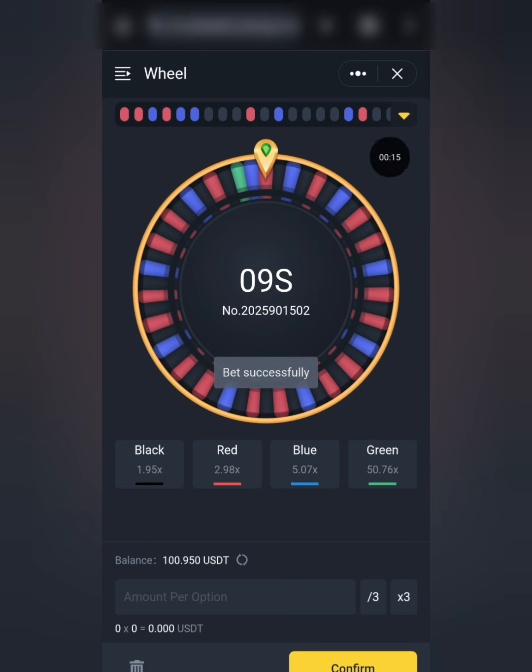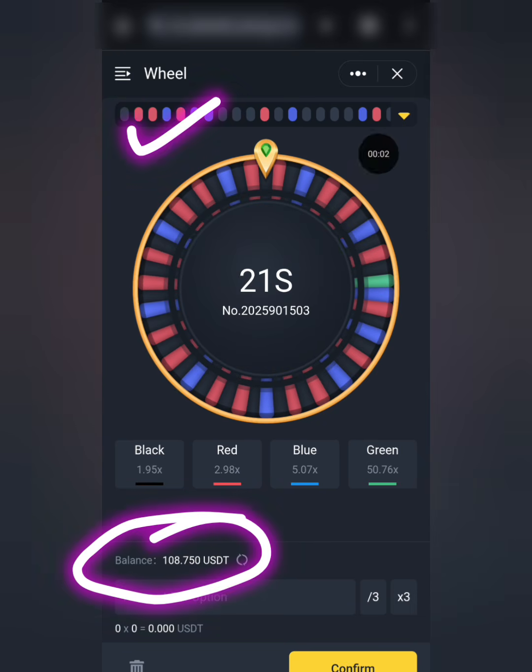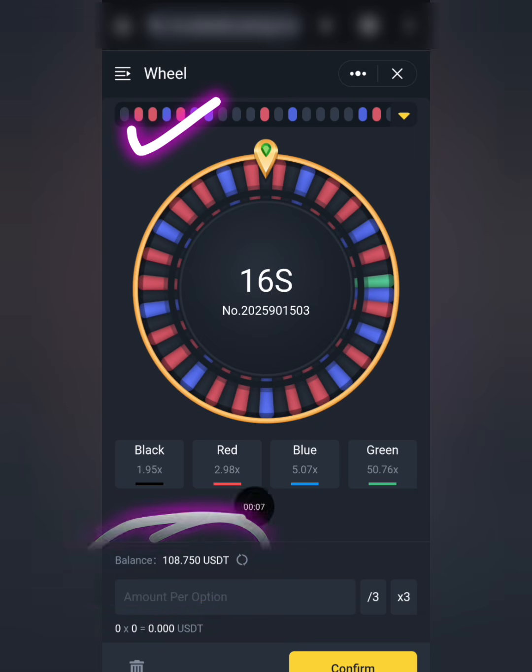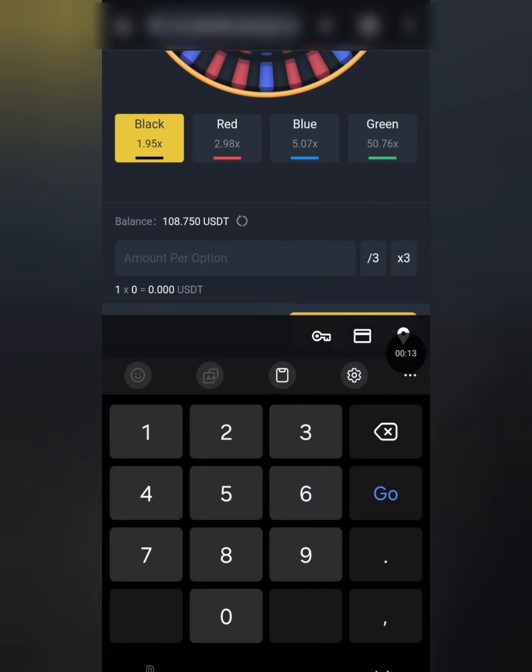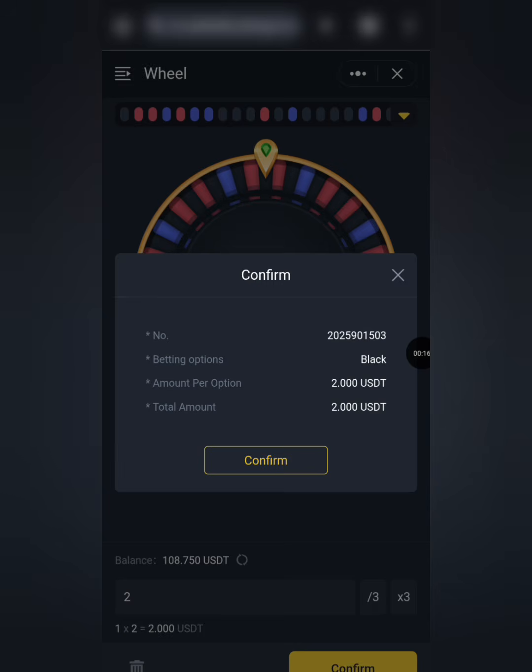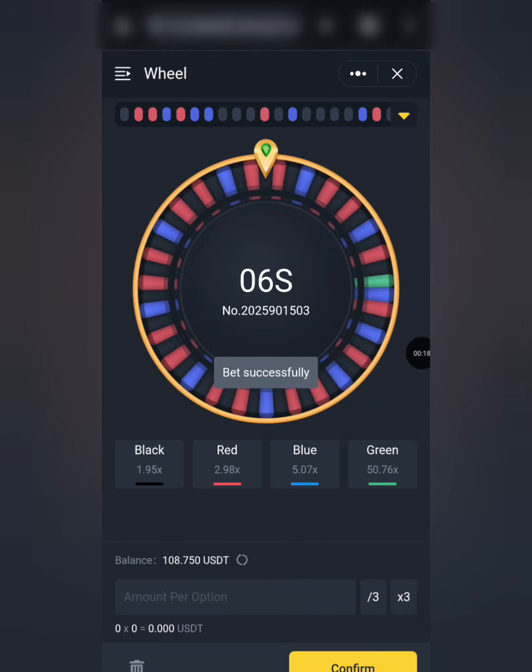All right. So right now, wait for this countdown and we'll check out the result. And here we go, guys. We got the color black. Okay. And you can see right here, my balance has increased. So we have 108 USDT from 106. So I'll collect the black real quick. I'll select it again and then put in 2 USDT and confirm this. Okay. So let's wait for the countdown.